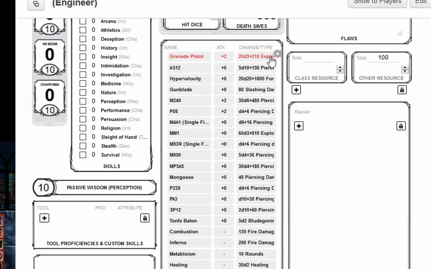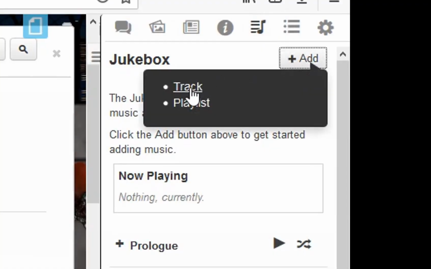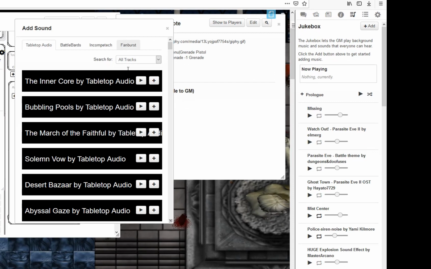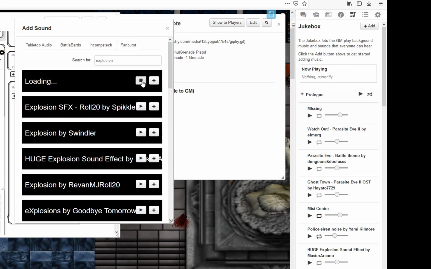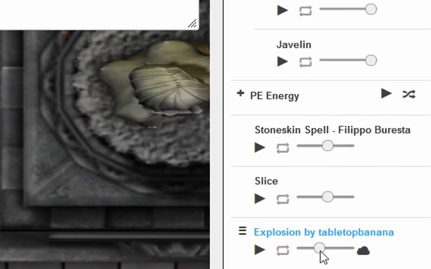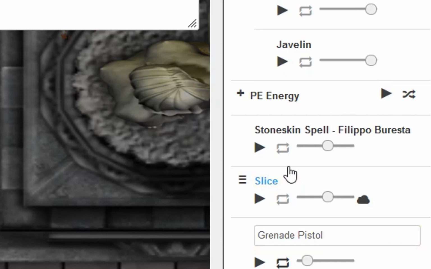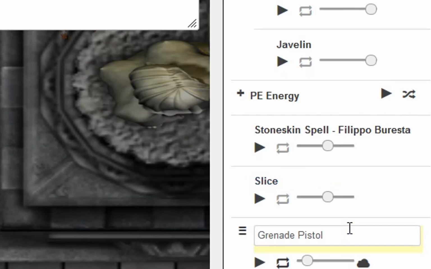Now, for the sound effects, there's a couple more steps involved. Firstly, you need to find your track from the Roll20 jukebox. This can be whatever you want. For this example, we have used an explosion sound effect to emulate our grenade launcher being fired. Add this track to the jukebox and rename it to something simple. I called mine Grenade Pistol. Now, please take note that this name is case sensitive. Also, make sure you don't have an additional space after the track. It needs to match exactly the one that you put into the macro.